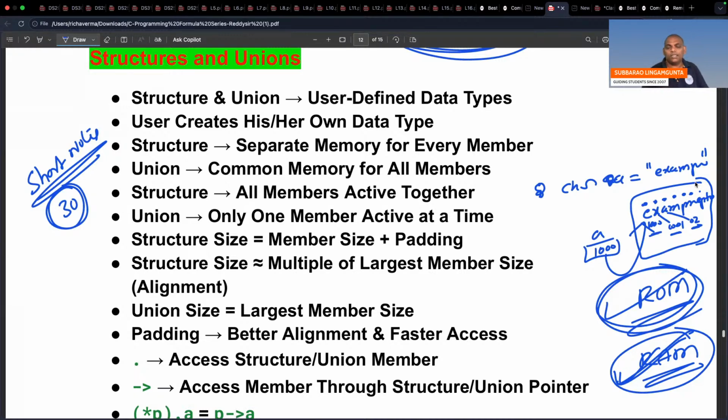Now see structures and unions. Structures and unions are user defined data types. The user can create their own data type depending upon demand. Next, structures: separate memory for each member. Whenever you say structure, so many members are inside. Every member gets separate memory, created continuously.